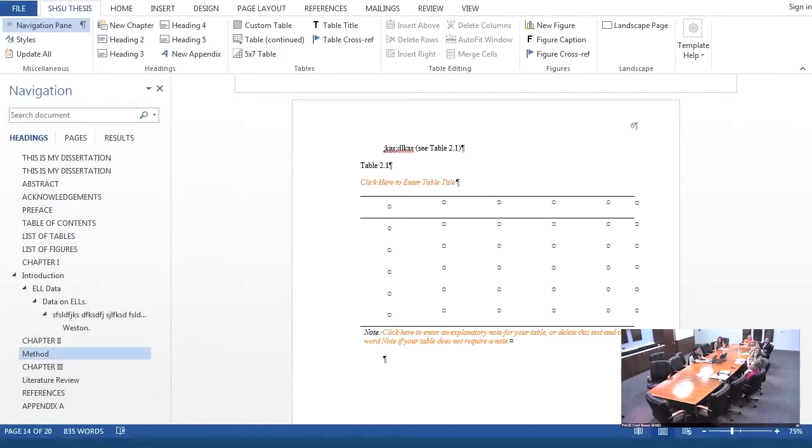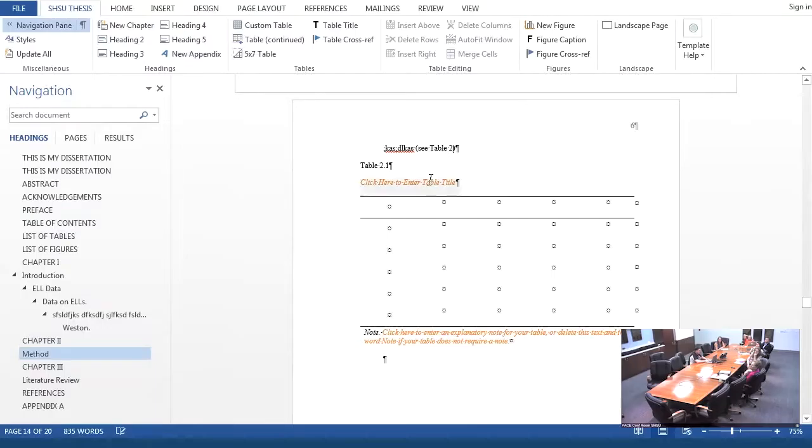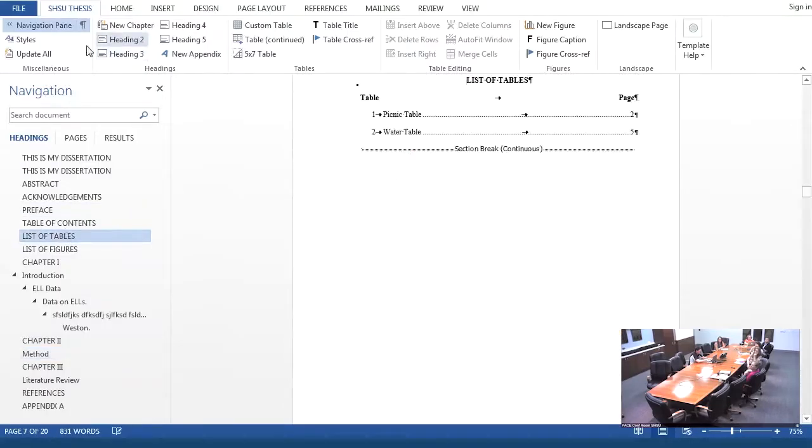Oh, this says table 3. Okay, so it's tied to that then. Let's see if we can edit this though, 2.1. So I changed that. Now I'm going to cross-reference this one, and then I'm going to put 2.1, click OK. Let me put coffee table here just so we can tell. I love that we have this theme going on. We go back to list of tables and then hit update all, and it does say here table 3.